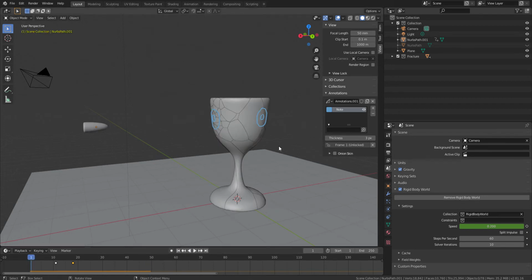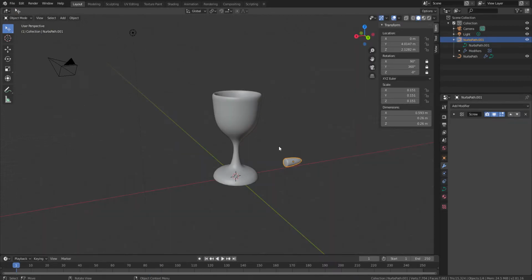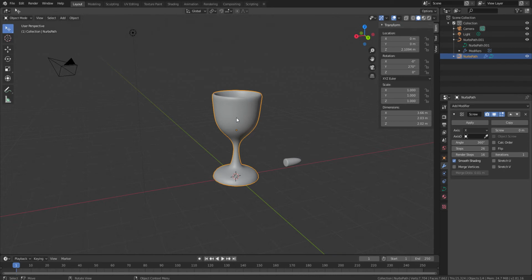So, let's start. Okay, so first of all, I have created two simple objects. One is a bullet and one is the wine glass. Both of them have been created by using the curve and also the screw modifier, which you can see over here.